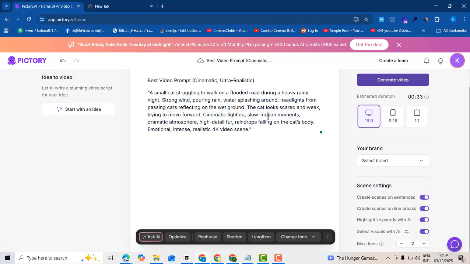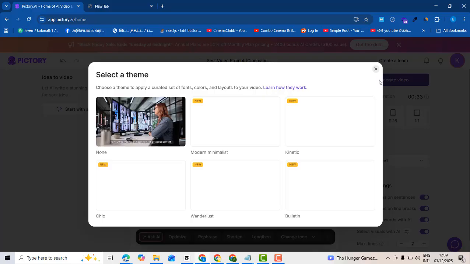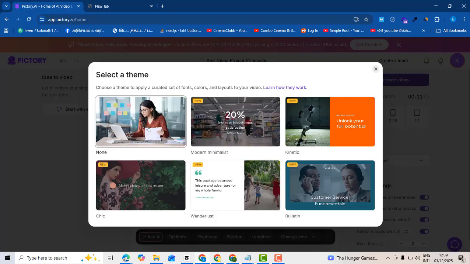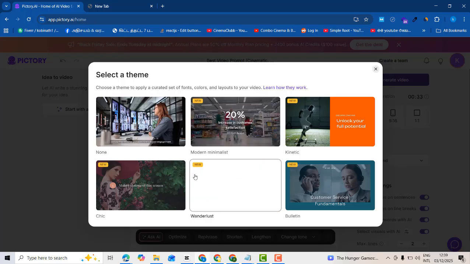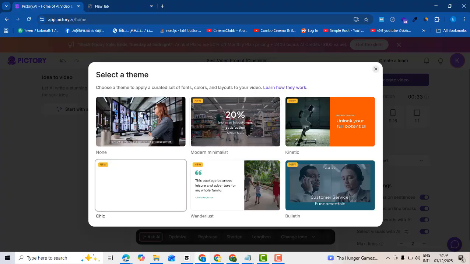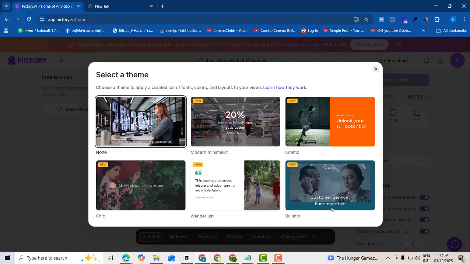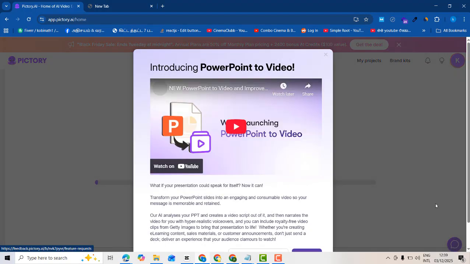So this is the thing you have to do. So I'm going to generate the video. I'm going to select the theme, something else it is asking. So these should be the themes they are asking. Okay, so the themes and everything it is asking. Select the theme, right? So whatever theme you want, there is a new one, this one. So I'm going to select one of these. So I select this one. Okay, wait until the video generation completes.